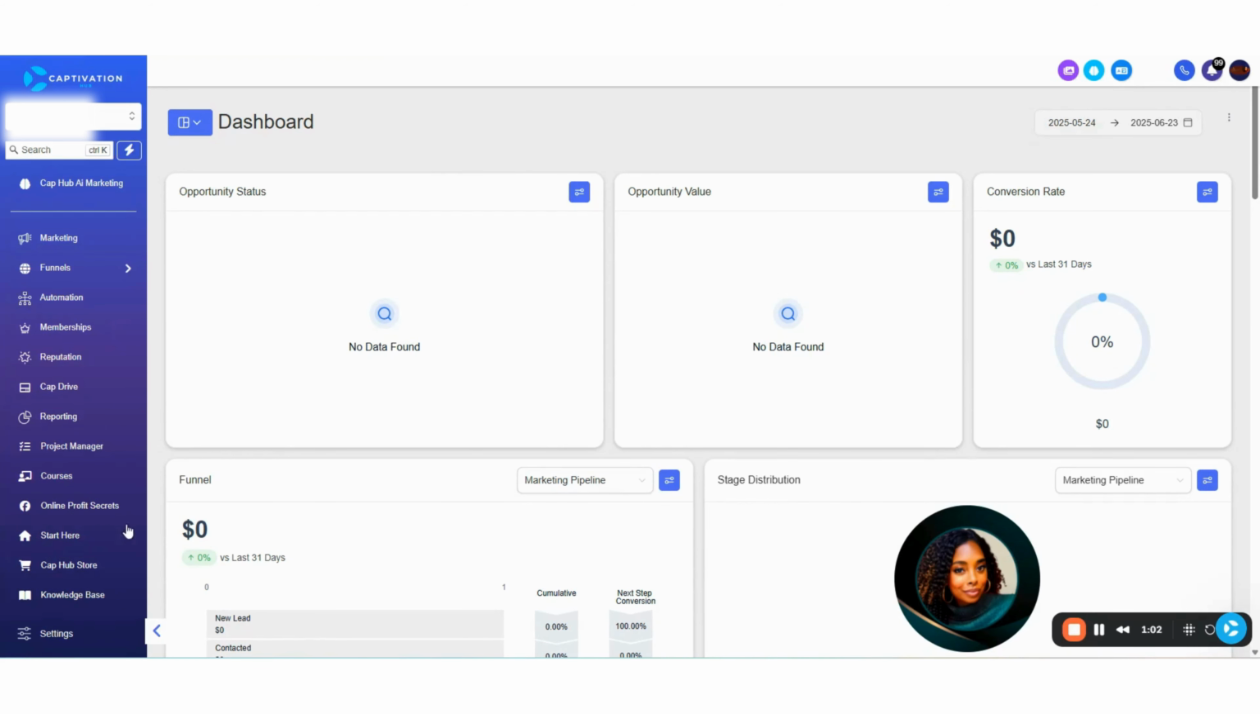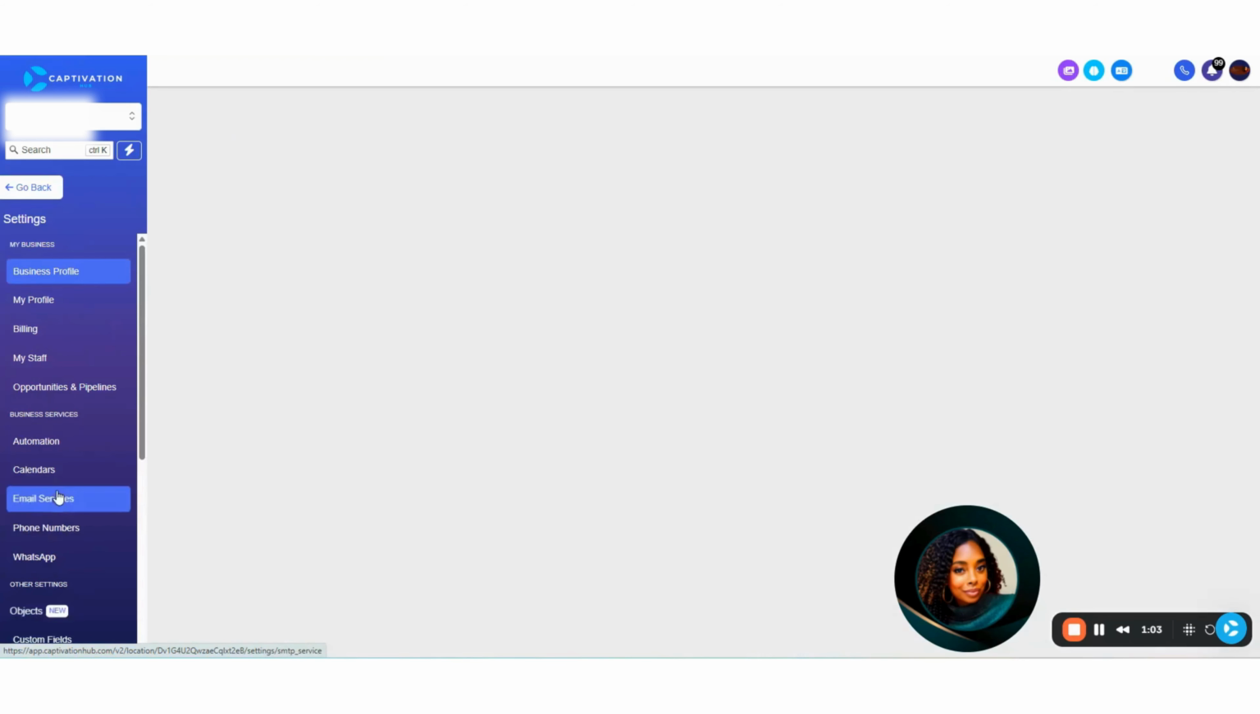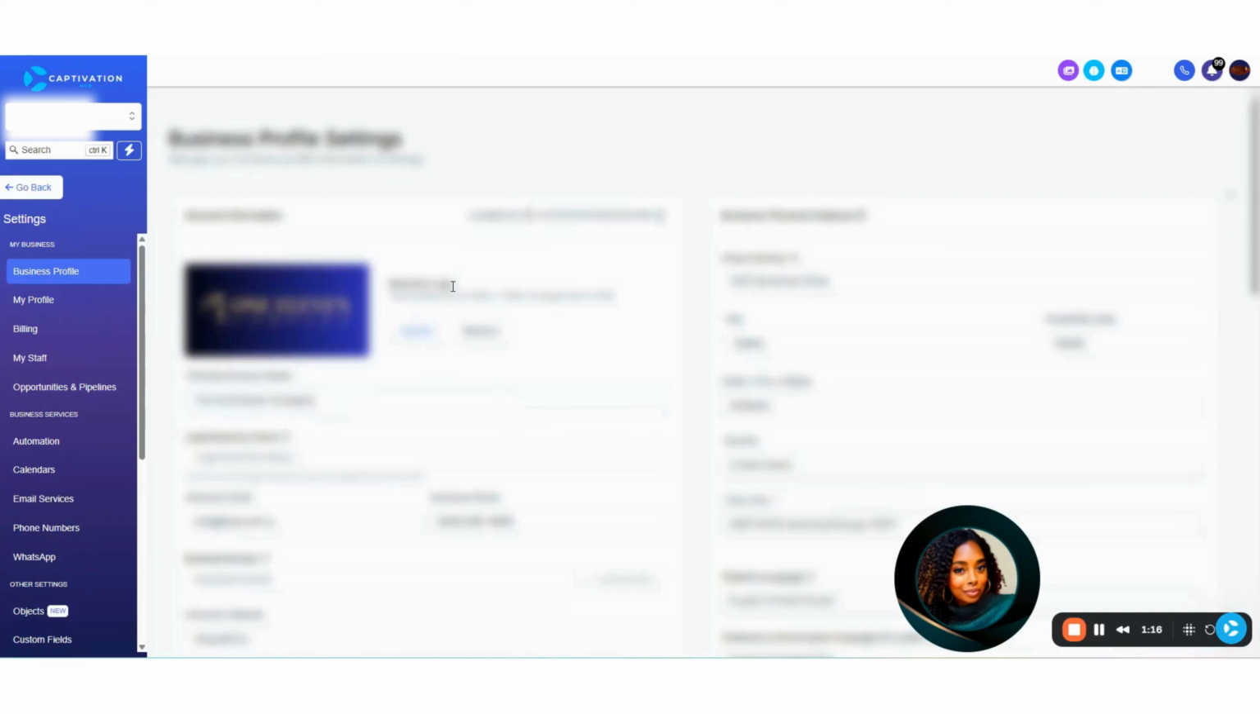Next, let's jump over into settings. This is where you want to get started. You will want to fill out your business profile with your name, your business name, your business contact information, and it would be good to upload a logo here. We'll talk about that in a moment. It's pretty self-explanatory. Now I'm going to go over to integrations.